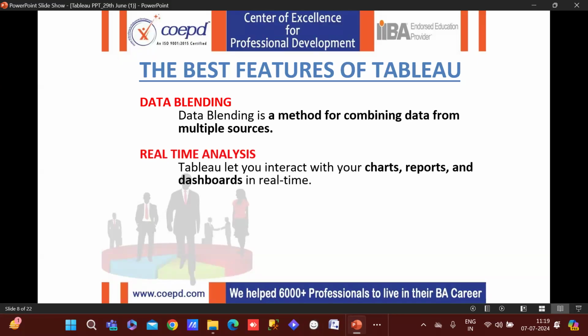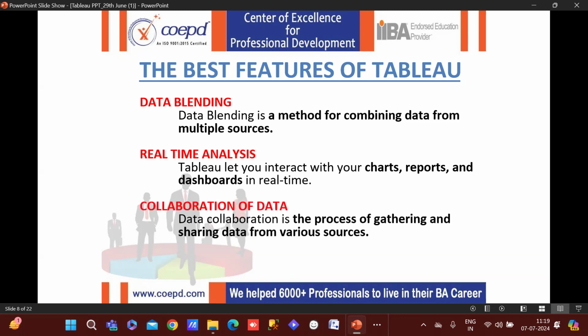And real-time analysis, which already helps for better growth. And collaboration of the data. Data collaboration is the process of gathering and sharing, not only from a single source. In Tableau we have multiple data sources from different data connectors, and we can extract the data and customize the things. We can create the charts, reports and dashboards. These are some of the best features, and I will show you in the tool also how you can extract the things.